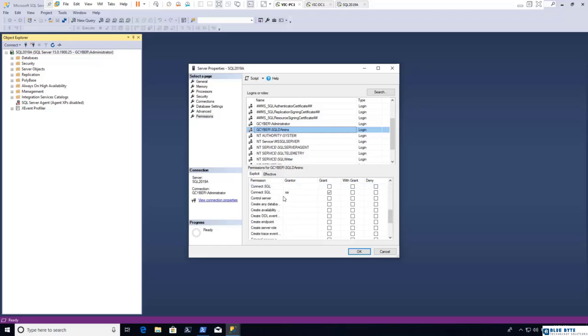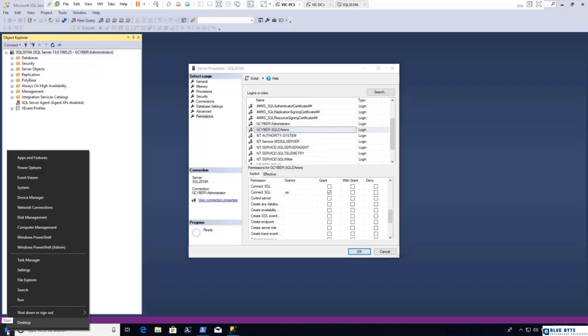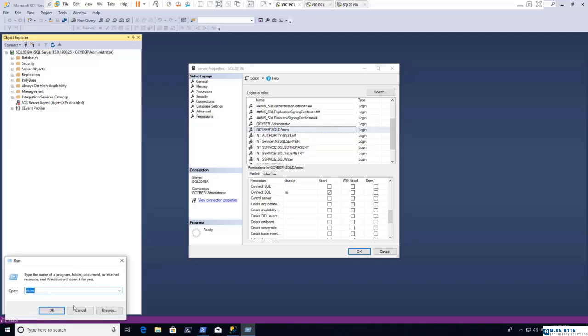For the connect SQL, both of them have such a right. Administrator can connect and also the SQL admins. That's why I just need to give it a try to make sure everything is working correctly. I would right click on my start, run, access MMC.